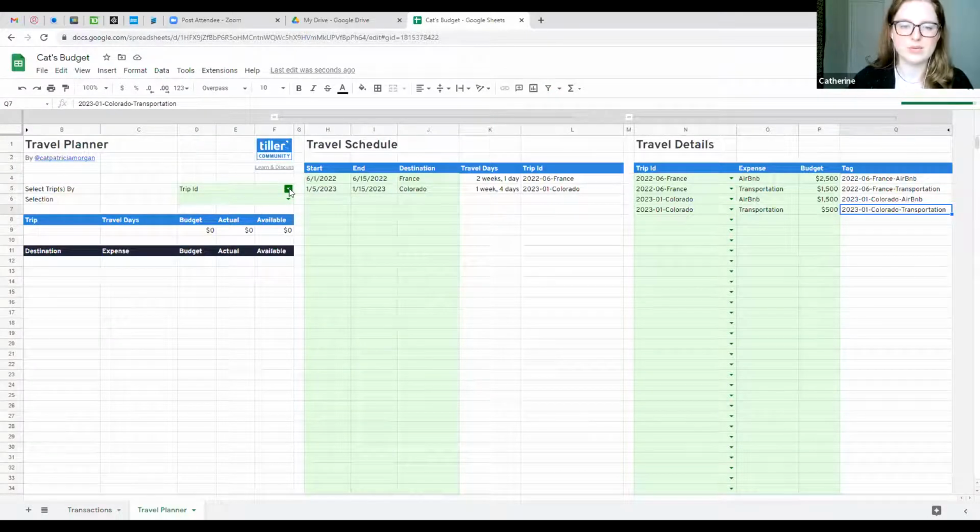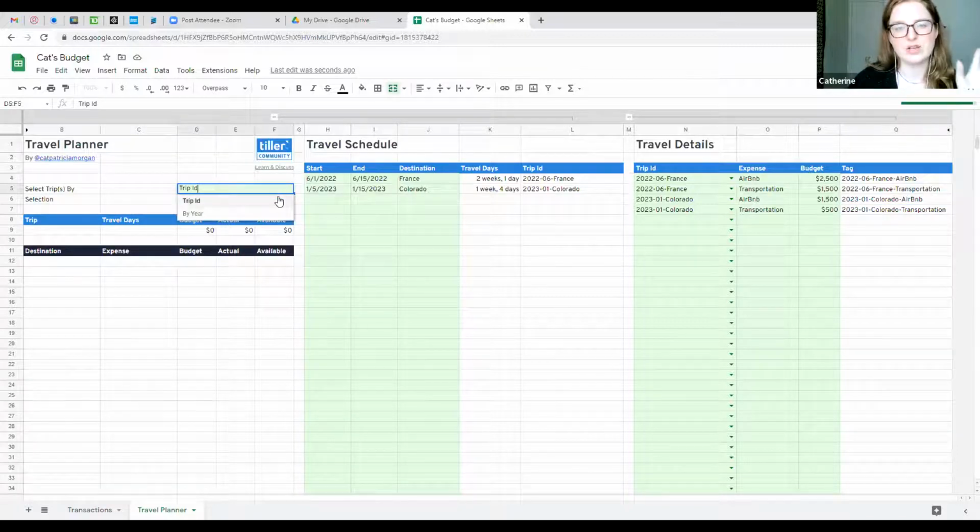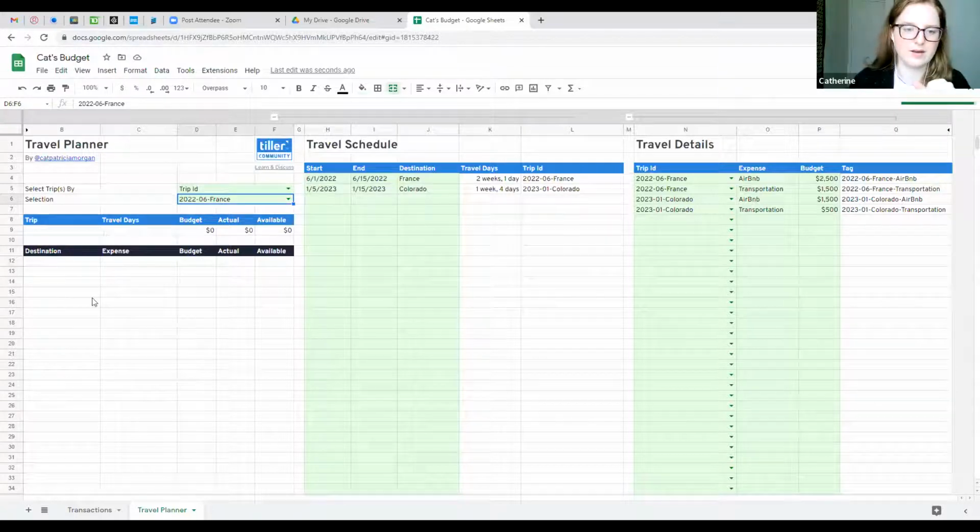And what we did is we created it so that you can sort by either trip ID. So you can look at all of your spending for one trip, or you can sort for the year of travel. So let's say both of these trips were in 2022. Right now they're not, but if they were, you'd be able to see all of your travel spending in that year. So let's start in trip ID. And then your selection is either France or Colorado, each one. And I'm going to click France. And then you should automatically get the fields below populated.